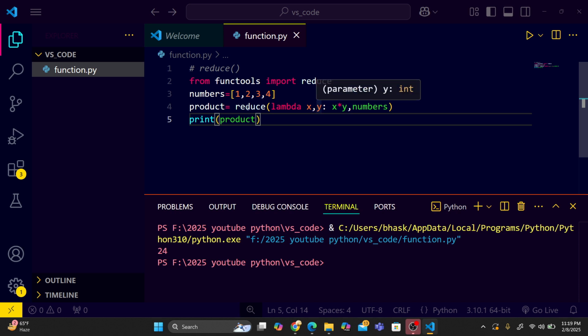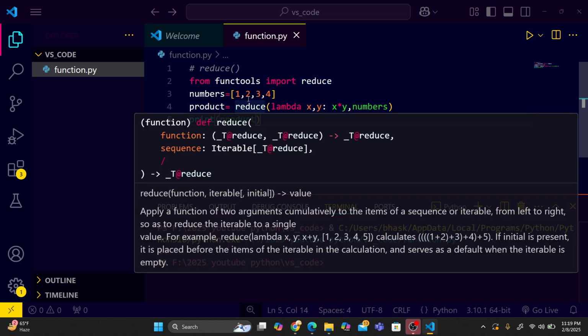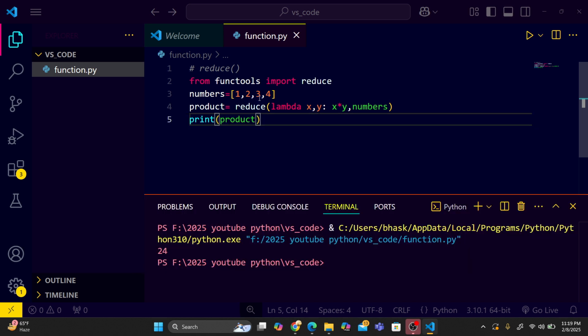So x comma y, that means 1 into 2 will be 2, 2 into 3 will be 6, 6 into 4 will be 24. So what is reduce, we will make a deeper video in the upcoming videos.